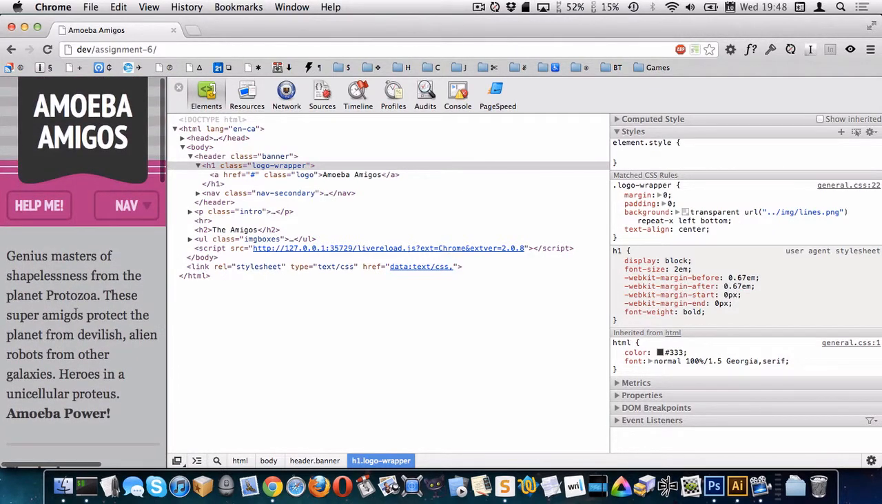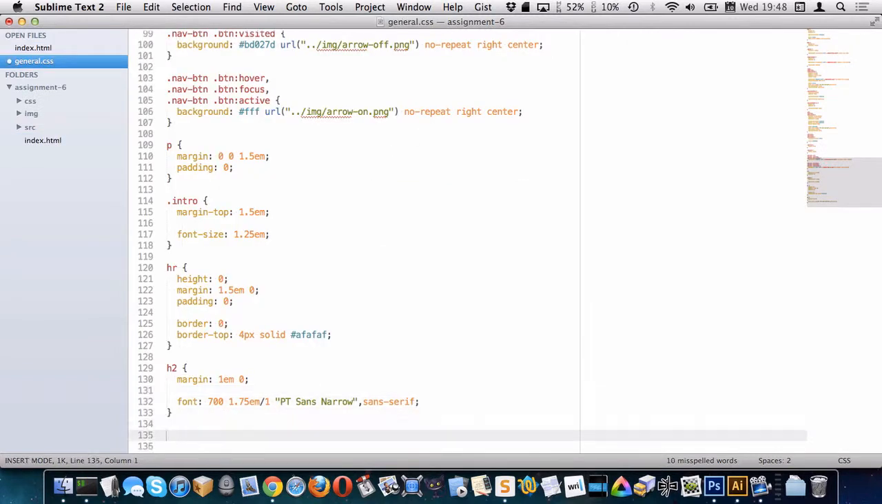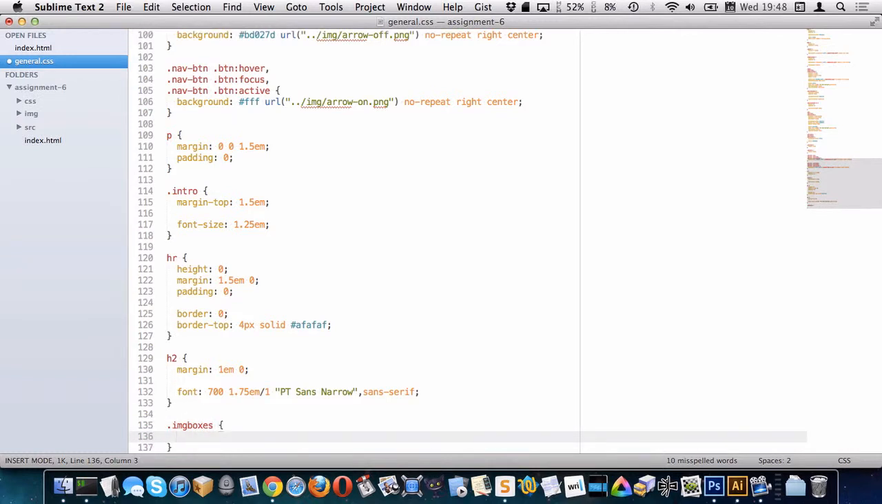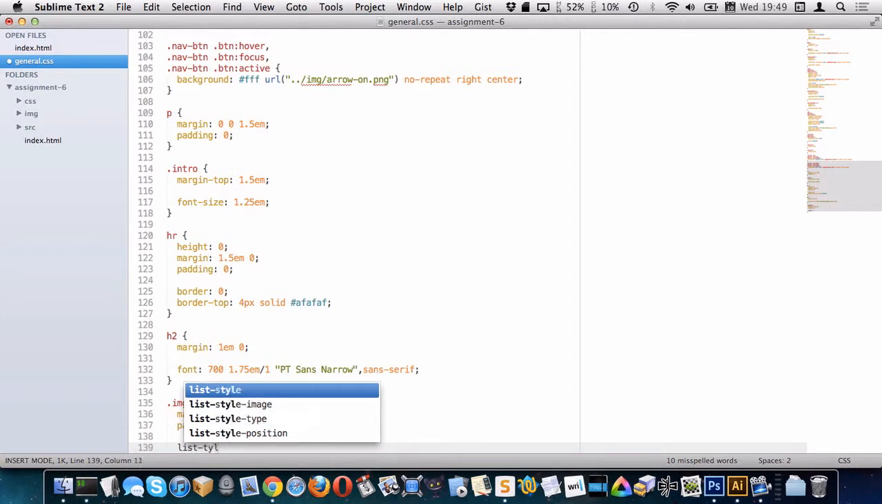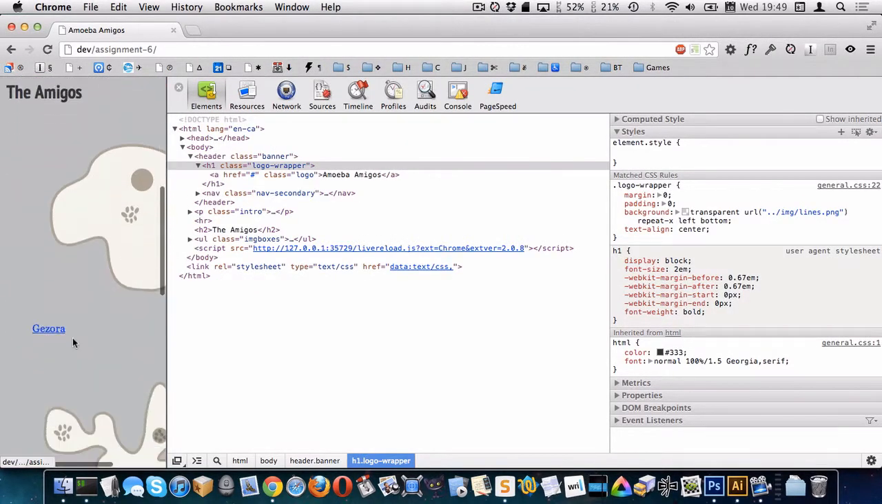So now let's go and start our styles here. I have the classes of image boxes, image box, image box wrapper, and image box caption. So let's go in here. I'm going to start with image boxes because I want to set up my margins and get rid of the bullets. So let's go margin 1.5em on the top and bottom and 0 on the left and right. And I'm just going to get rid of the padding too because lists have padding. And I'll get rid of the bullets. All right, so that should look pretty good. Okay, cool.